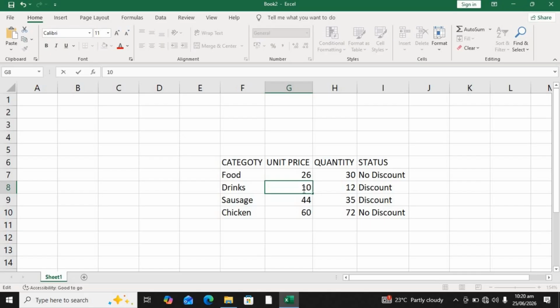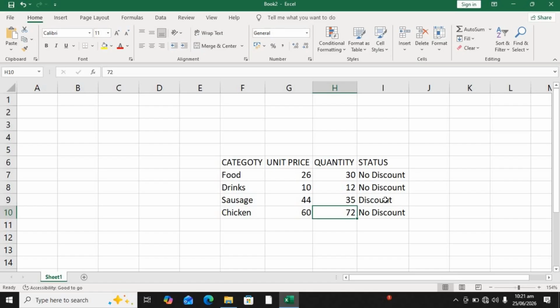If I make it 10, meaning that this cell is now less than this, then here will change from discount to no discount. So let's see what will happen. You see, it automatically changed to no discount. So as you keep changing the figures onwards, the status here will automatically update, as long as the function has been applied over there. So these are just the things that you need to know about IF functions in Microsoft Excel.